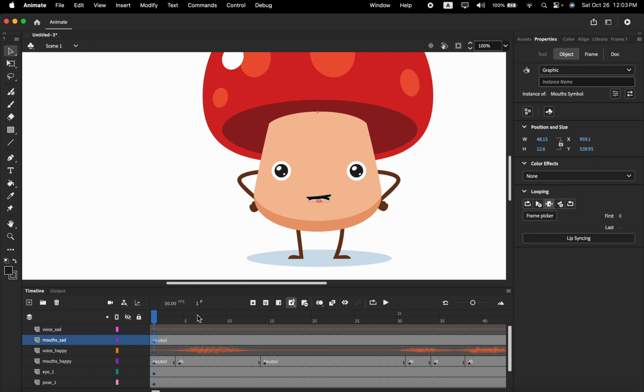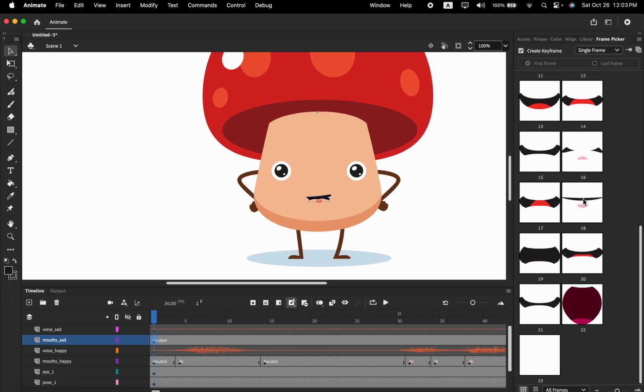And notice how it's overlapping with each other. So we want to click on the neutral frame in the beginning. Go to Properties, Object, Frame Picker, and choose the blank frame instead of hiding the layer.